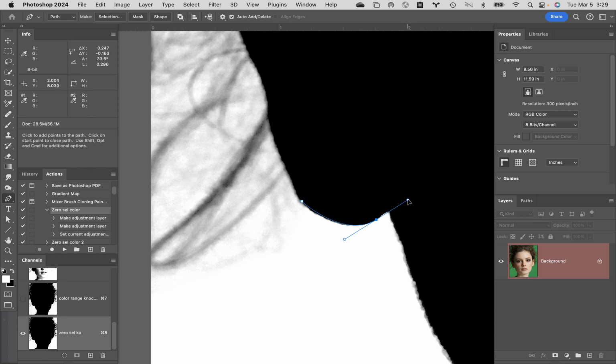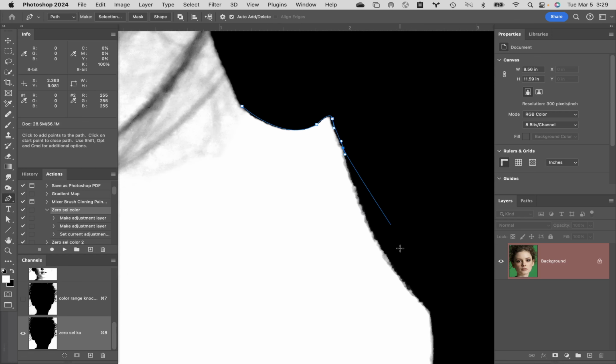You guys know how to do this already. And again, this is exactly what we were talking about before. If you need to make a mistake, you need to cut off more of her face as opposed to leaving background. So I'm going to continue to work this down.